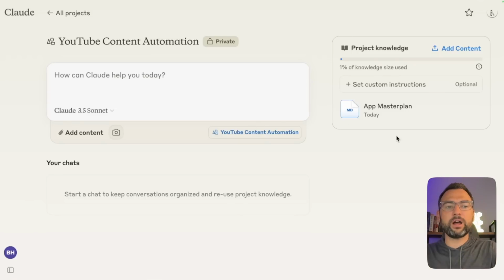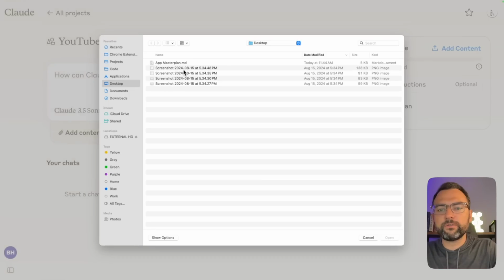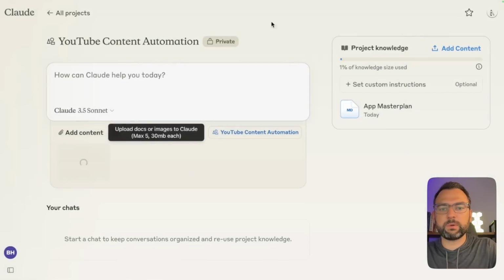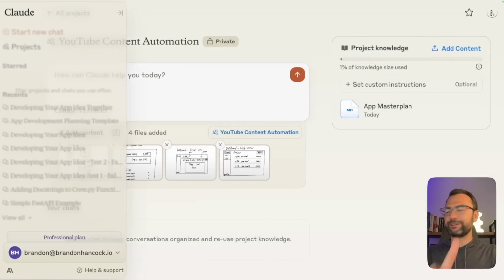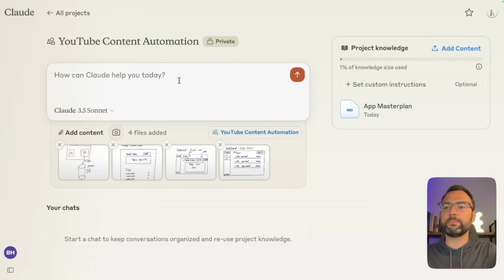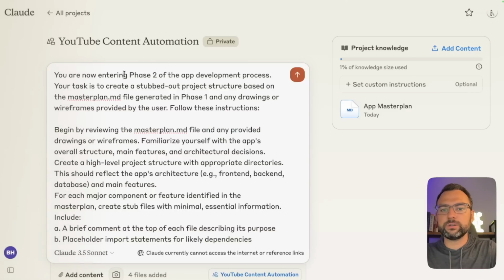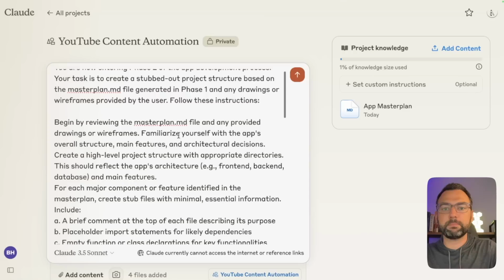Okay, cool. Now that we have uploaded that master plan, what I like to do in this initial phase is also add the initial four or five pictures that we wanted to upload. And the final thing we're going to do is upload our second template that I've generated for you guys. This template is basically telling Claude, hey, what I want to do is start stubbing out the entire project.